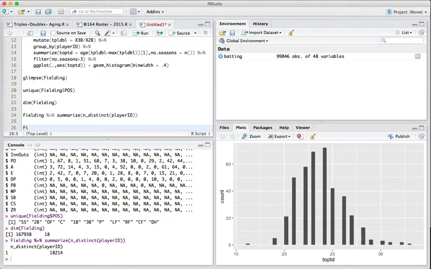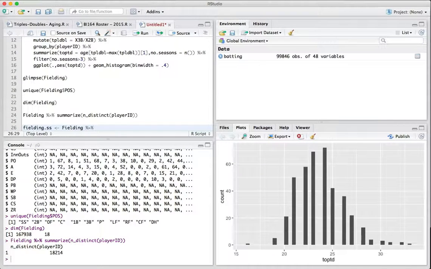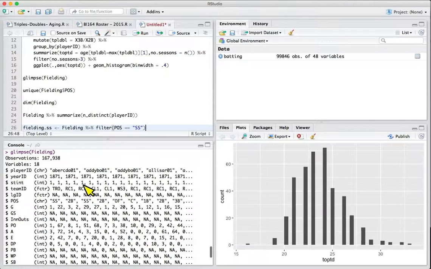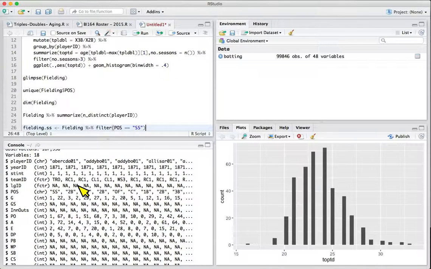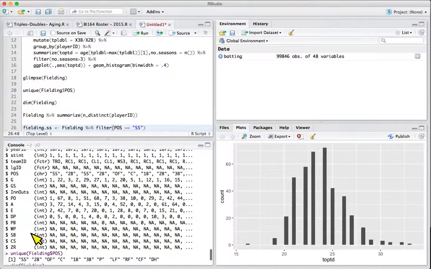So we'll do that with dplyr, and I'm going to make a new data frame. I'm going to call it fielding.ss, shortstops. And now what I will do is to call the fielding data frame, and we're going to filter out all the positions that are shortstop. So only shortstop is being done here. Now, if you notice, there are a number of columns here in the fielding data frame, and some of them overlap with columns in the batting data frame that we've created, including year ID, player ID, team ID, league ID, games, stolen bases, and so forth.